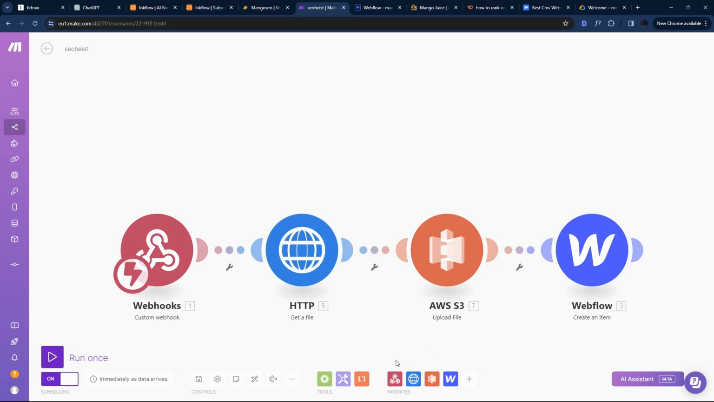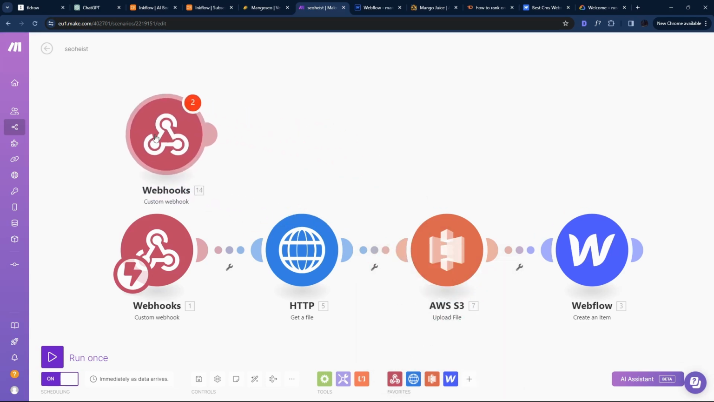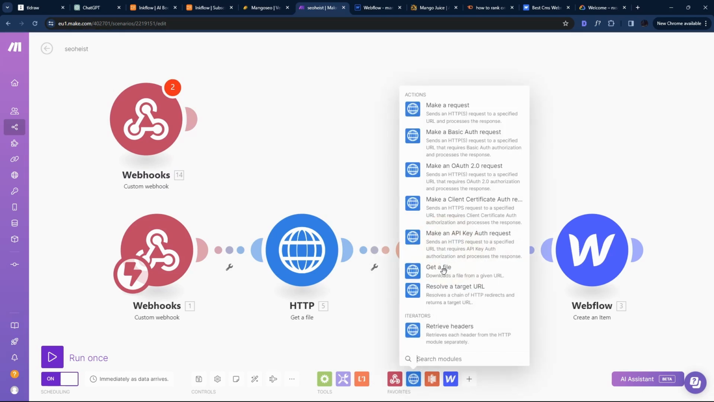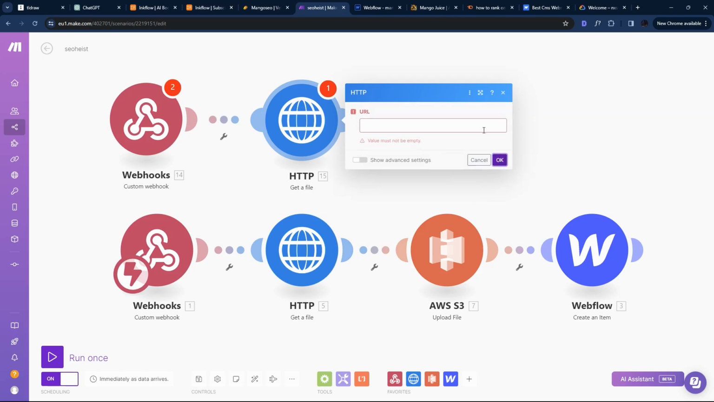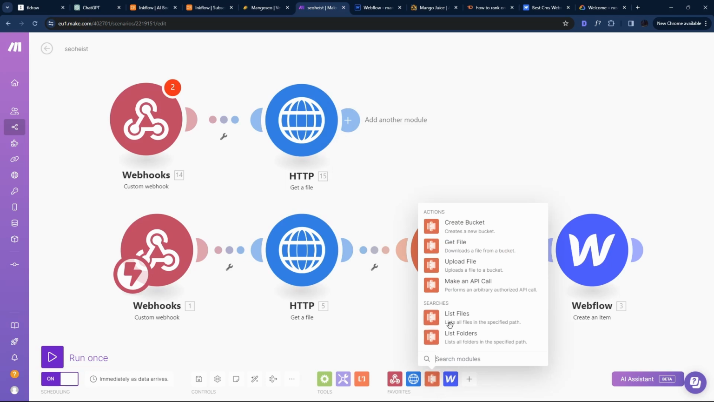So the first one we'll grab is the webhook, and we're looking for a custom webhook. Next, we want a HTTP request to get the file, so we'll just click get the file. Next, just press OK, go away on that for now. Next, we want the AWS S3. So if we just click on this one, and what we want to do is upload a file.